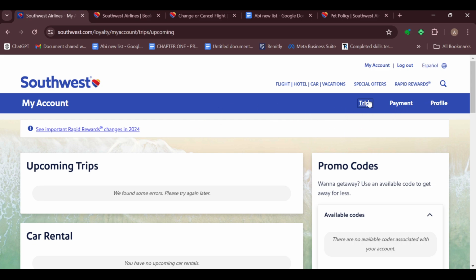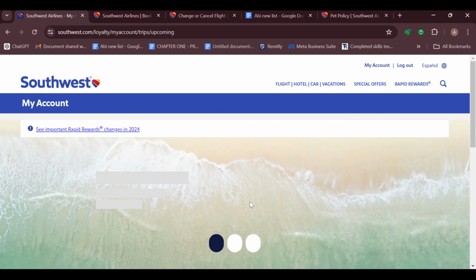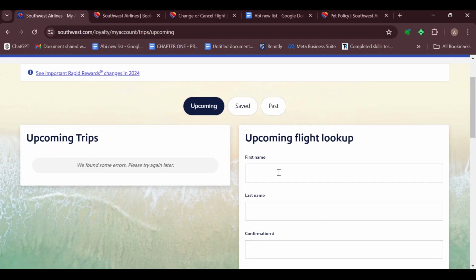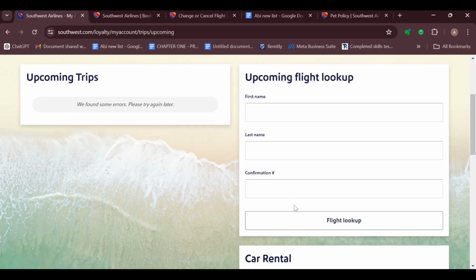After clicking on trips, you can see the upcoming trips. By the right side, you can see a box asking you to enter your first name, your last name, the confirmation number, and then flight lookup, and then the flight will be searched out. Once the flight is searched out, you'll be taken to the flight page.